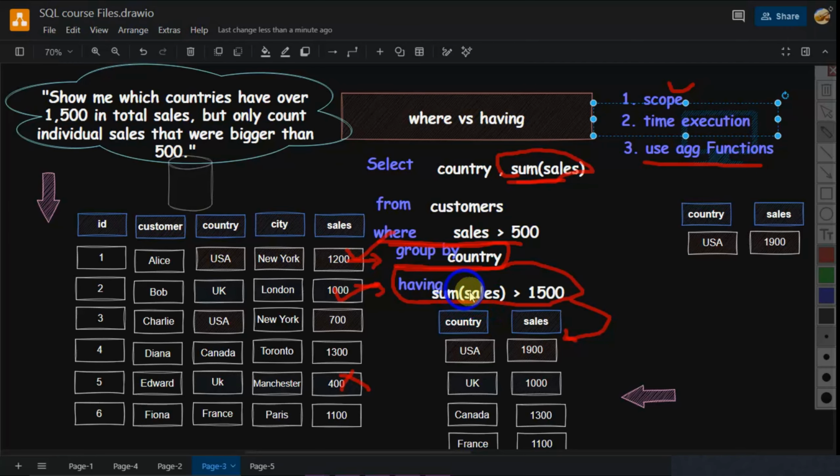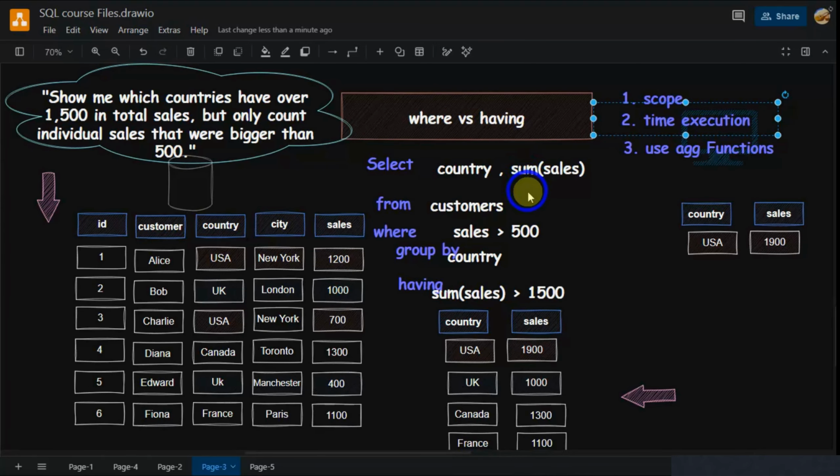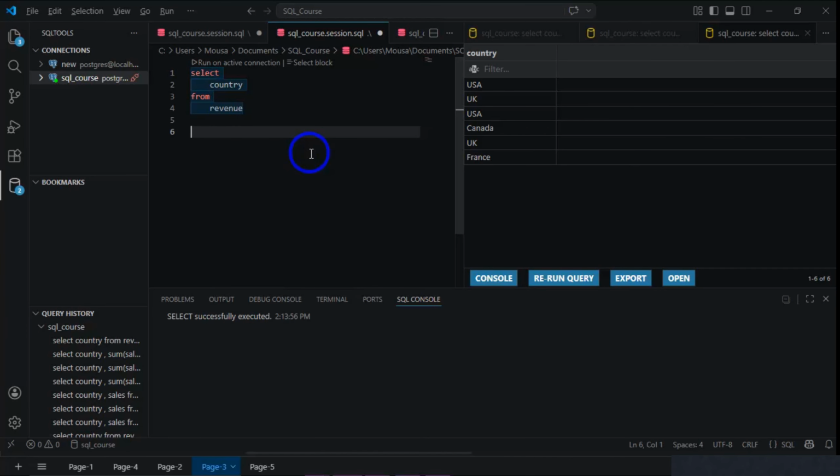Can we use aggregation? Yes, we can use aggregation in HAVING, but we cannot use aggregation in WHERE. Why? Because we use WHERE to filter each row. We cannot aggregate the row by itself. We cannot say sum of the row by itself or average of the row by itself. So we cannot use aggregation in WHERE, but we can use it in HAVING. So this is the difference between WHERE and HAVING. Let's go to VS Code and apply what we learned.